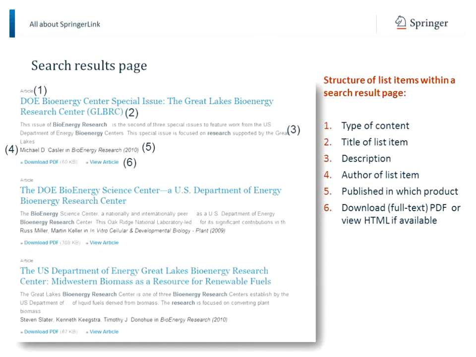On the search results page, again, you see the type of content listed at the top of each section, whether it's an article, a book chapter, protocol, or reference work that will be listed there. Then you'll see the title of the article that you're looking at, a short description, author list, and then the option to download the PDF or view the article straight away.